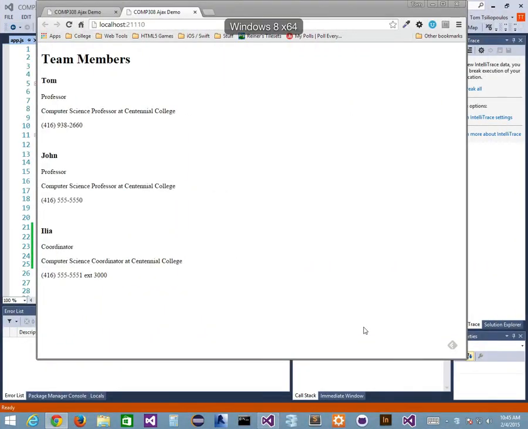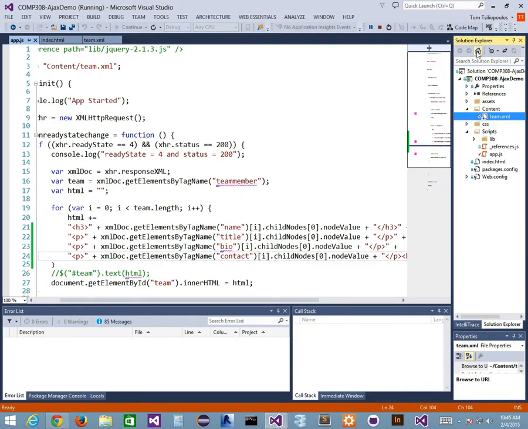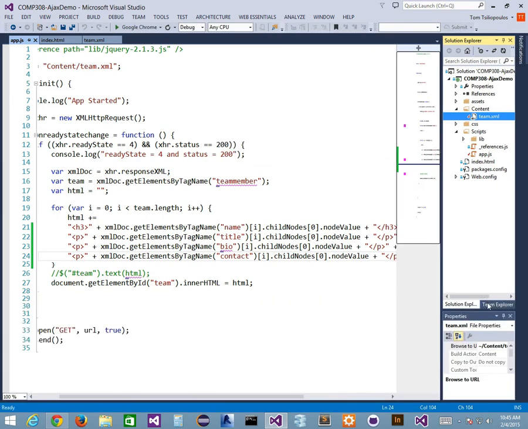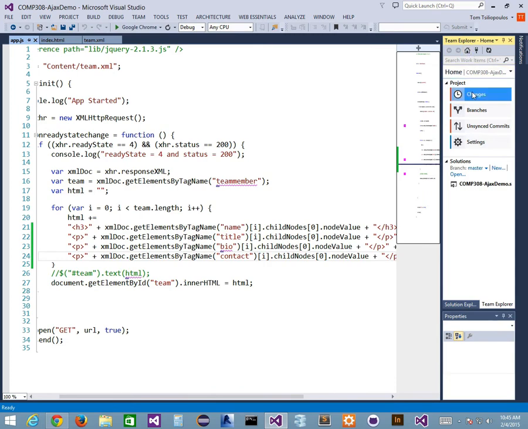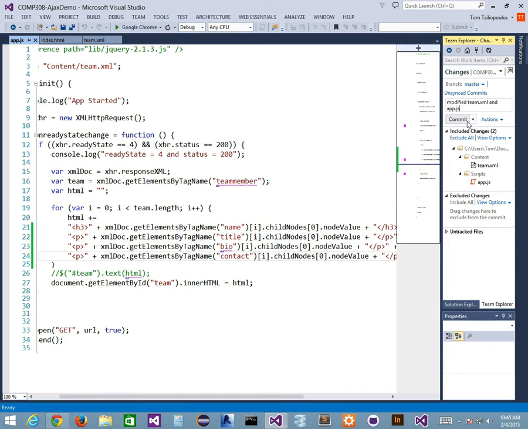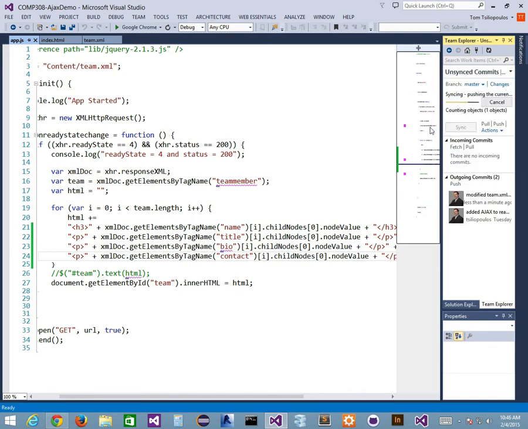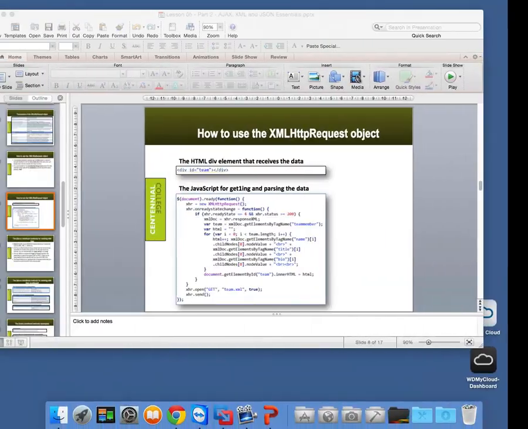In fact, just before we continue, I want to update my solution. So I'm going to go to Home, my Solution Explorer. Sorry, let me just stop debugging for a second. I'm at my Team Explorer. Go Home, Changes, and I'm just going to add in here that I modified team.xml and app.js. Commit. And now you guys, if you follow me up on GitHub, you're good to go. Okay, that's done. Let's go back to this.